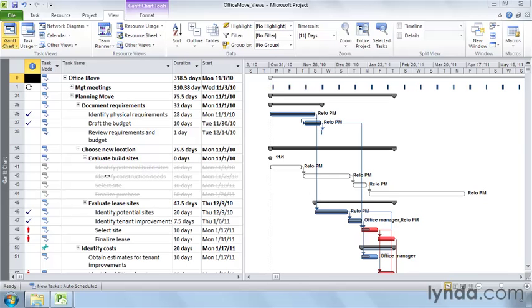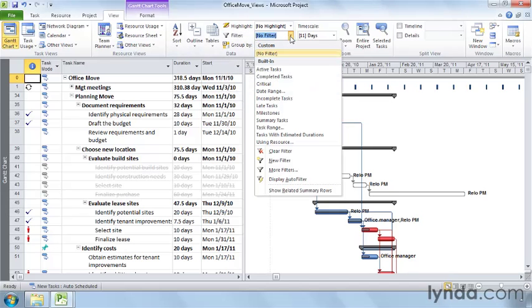Autofilter is an easy way to set up a filter on the fly. Autofilter options appear on a drop-down menu when you click a column heading, so filtering is easier than ever. The View tab includes a filter box where you can choose a filter to apply. Click the filter down arrow, and a drop-down menu with several common filters appears. Choose Critical to see only the tasks on the critical path.